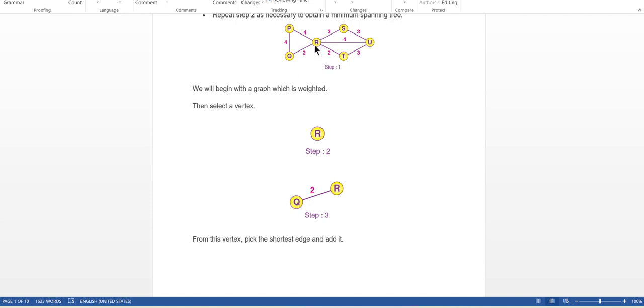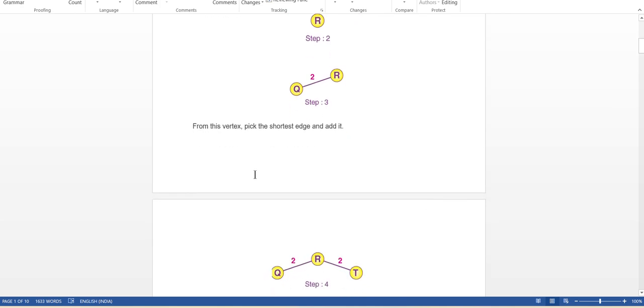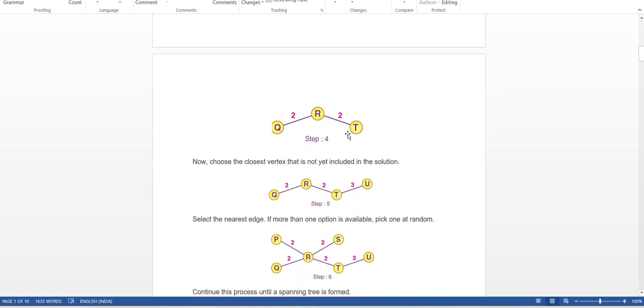If you take it from R to P, the length is 4. If you take it from R to S, the length is 3. If we take it from R to T, the length is 2. So when the two lengths are the same, you can choose randomly. So here I have chosen R to Q. From this vertex, pick the shortest edge and add it. So after picking Q, I have picked T, which is the minimum edge length.